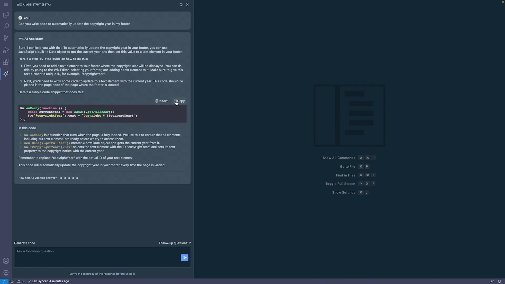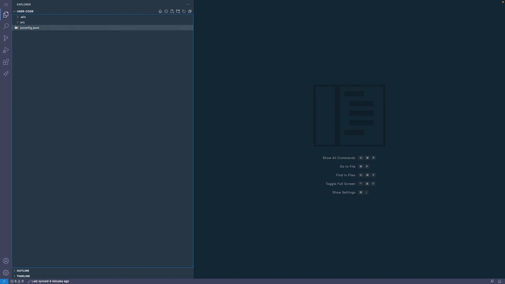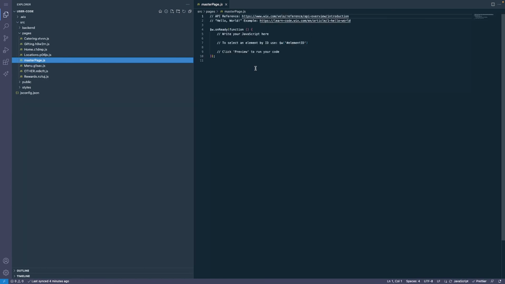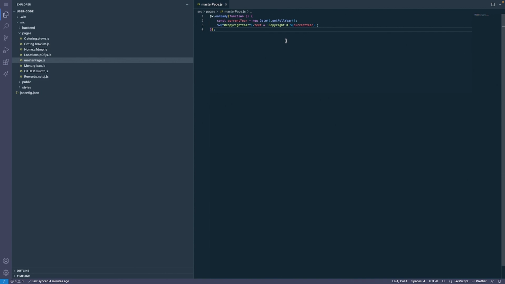So what I'm going to do is go ahead and copy this code. We'll come over to the Explorer, come down to source, come down to page, and we'll open up the master page. Now we can go ahead and paste in the text that we have and exit out of this code right here.